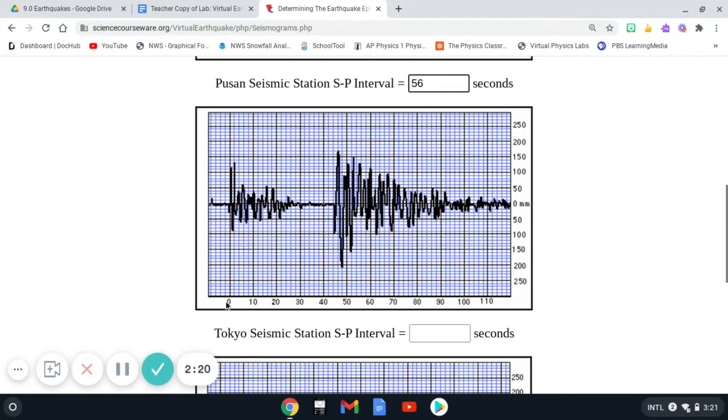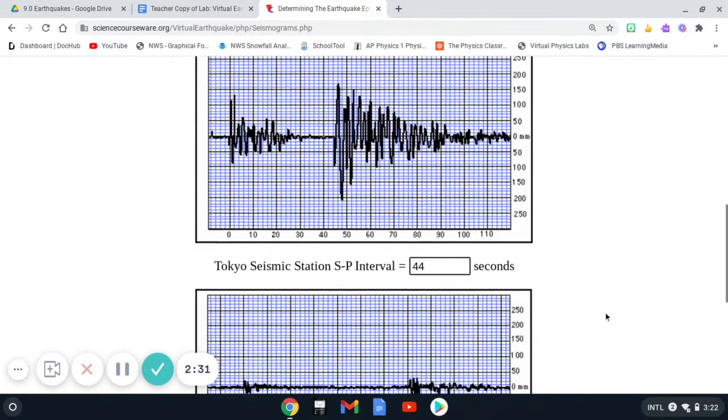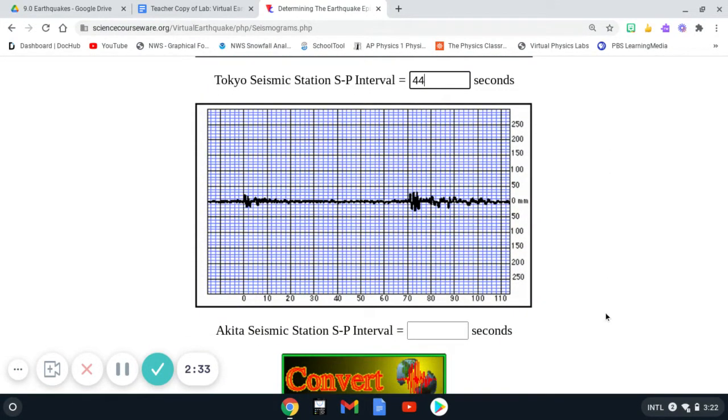If we go to Tokyo now, Tokyo started at time 0. The P wave fizzles out, and then the S wave hits, and that looks to be 42 and 44 seconds. So type in 44. And finally, for Akita, that earthquake seemed to be pretty far away. We have a pretty small earthquake felt there. Time 0, P wave fizzles out, and the S wave seems to be between 70 and 71, or 72, so that's like 71 seconds.